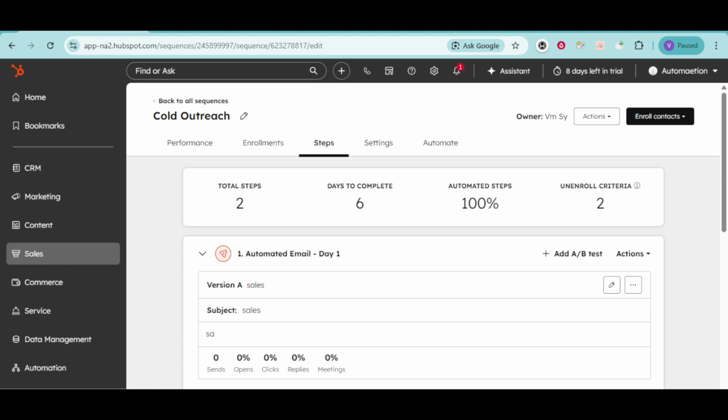This simple guide will show you how to optimize sequences in HubSpot, empowering you to make data-driven decisions that enhance your communication strategy. By consistently analyzing and editing your sequences, you'll be well on your way to achieving greater engagement and conversion rates. Happy optimizing!